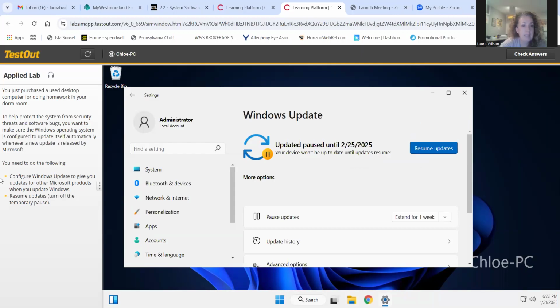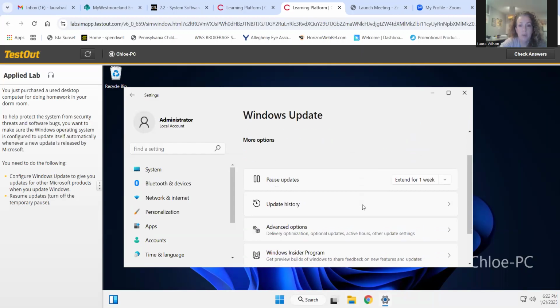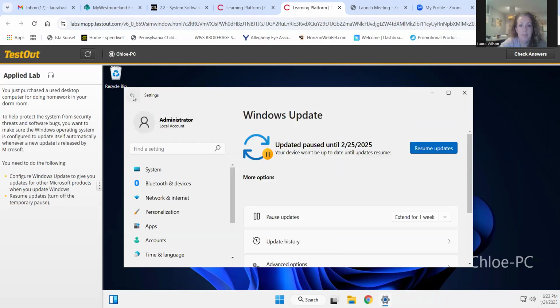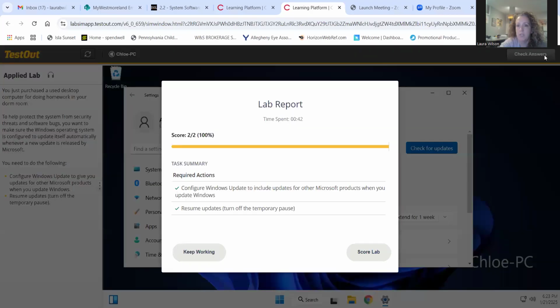And I want it to give updates for other Microsoft products. So I'm going to click on this and select on. And then resume updates, turn off the temporary pause. So we're going to click resume updates and then we're going to check our answers. Everything looks good.